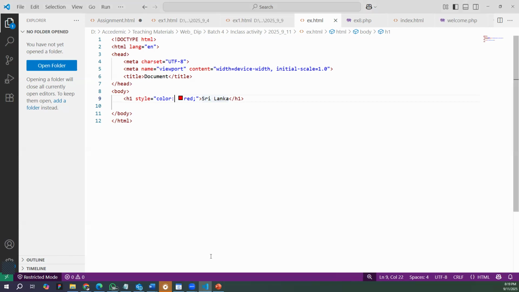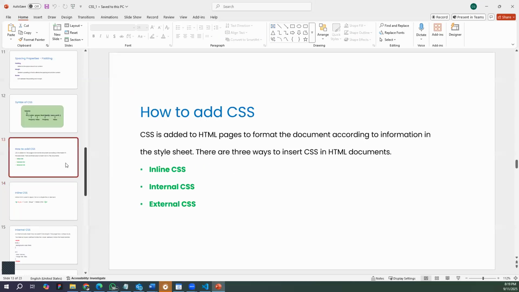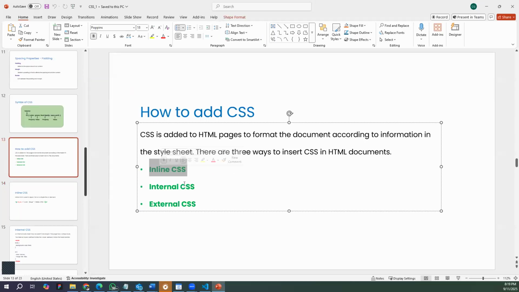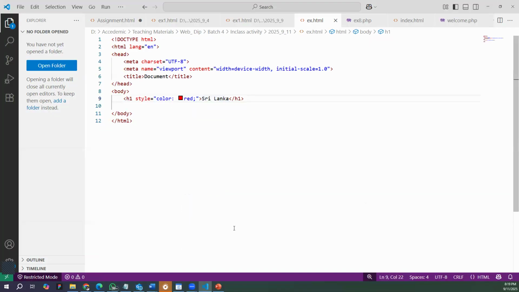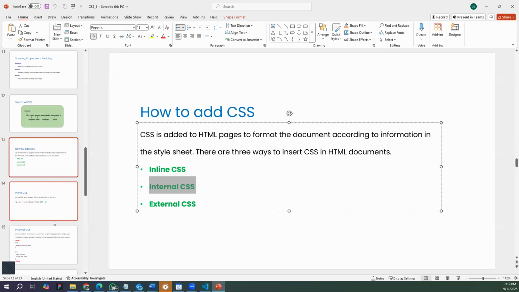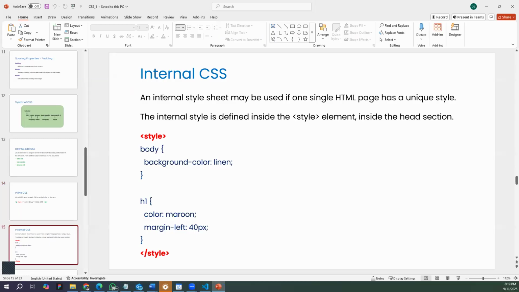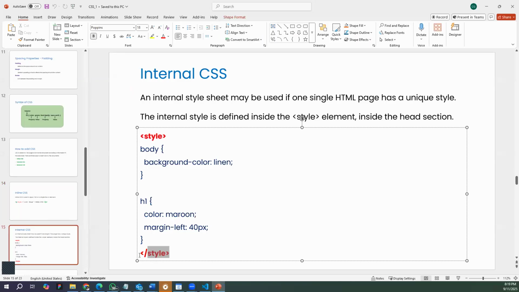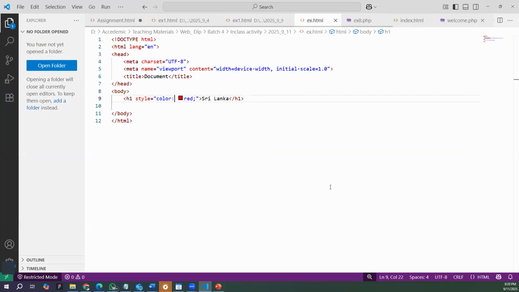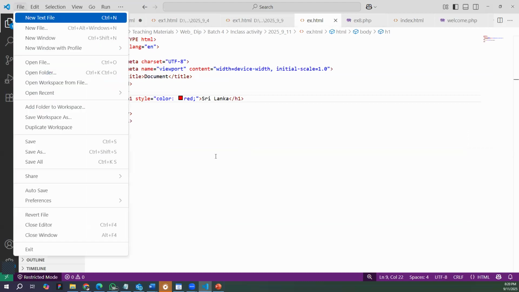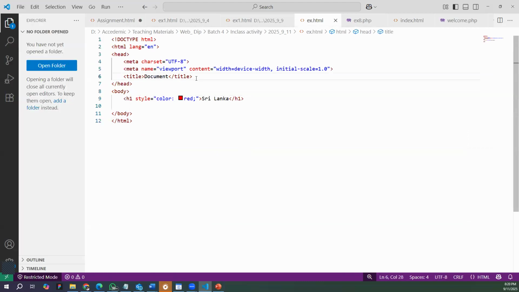Okay, so this is the first one, inline CSS. We can add CSS as inline CSS. Then the other one I'm going to teach is internal CSS, right? In internal CSS, we have to use the style tag. Inside the style tag we have to give the design, right? So I'm going to create the style tag.